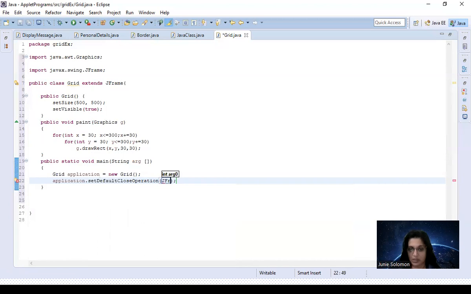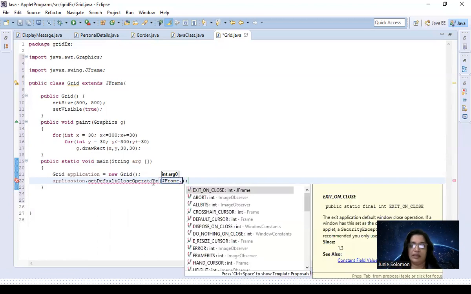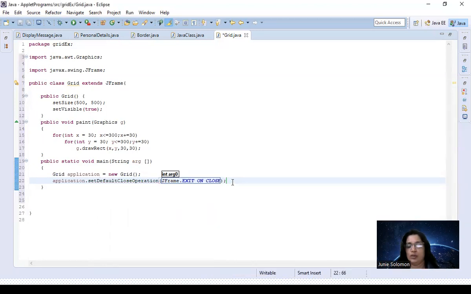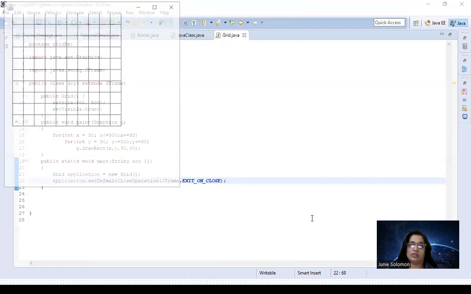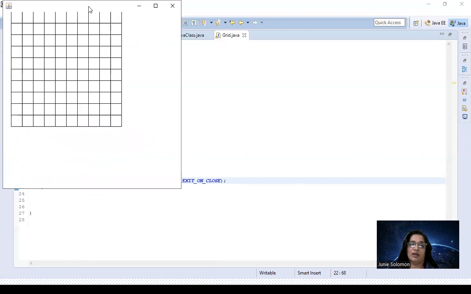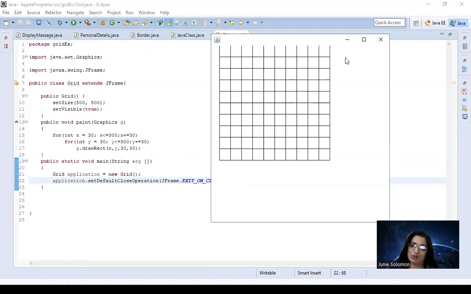JFrame dot, then you will get that exit on close. You can use, there are a lot of commands there. You can use exit on close. That's it. Enough. Control S for saving. Right click and save. Right click and run it. You can see that the grid will be coming, right? Very nice.